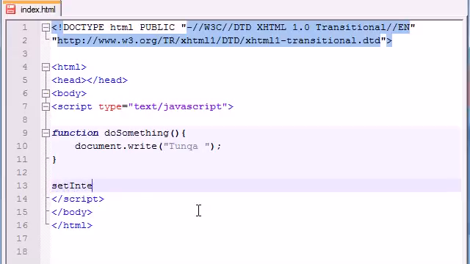So set interval takes two parameters. The first parameter it takes is what function do you want to run? Well, I'm just going to run that do something and make sure I didn't have any typos. And the second parameter is the increment you want to run it in, and this is in milliseconds. So if you write 1000 milliseconds, that means 1 second.